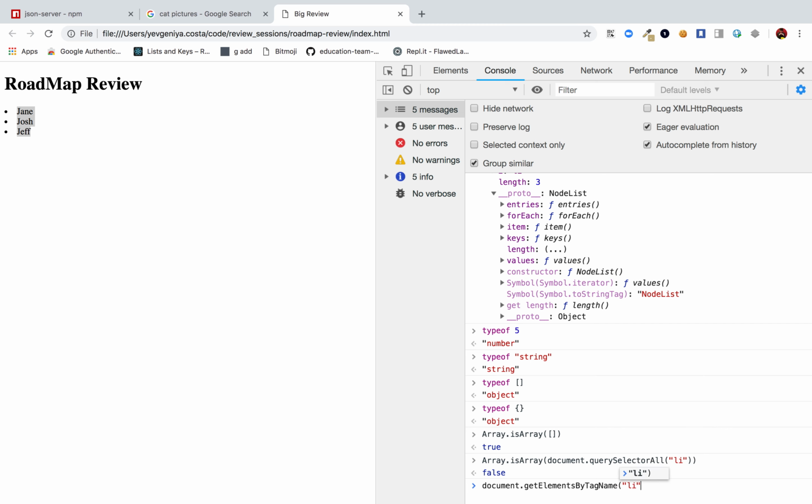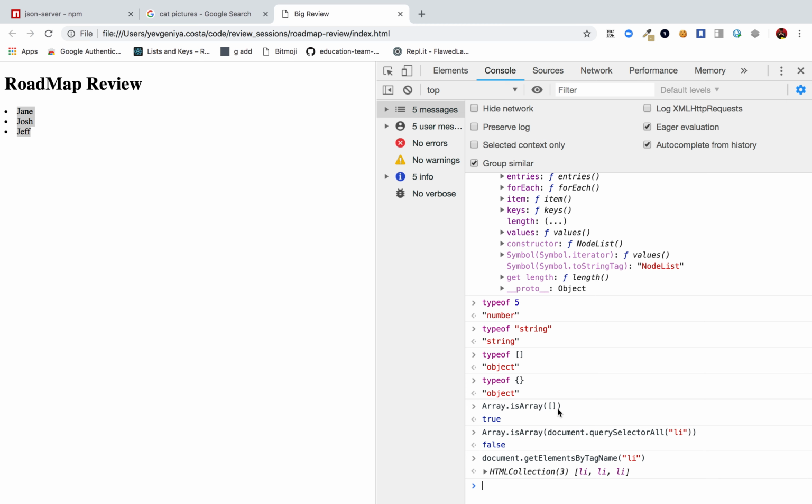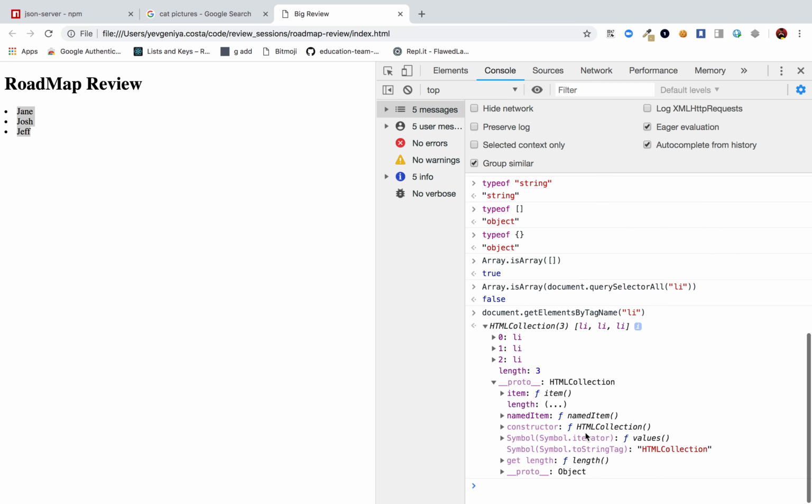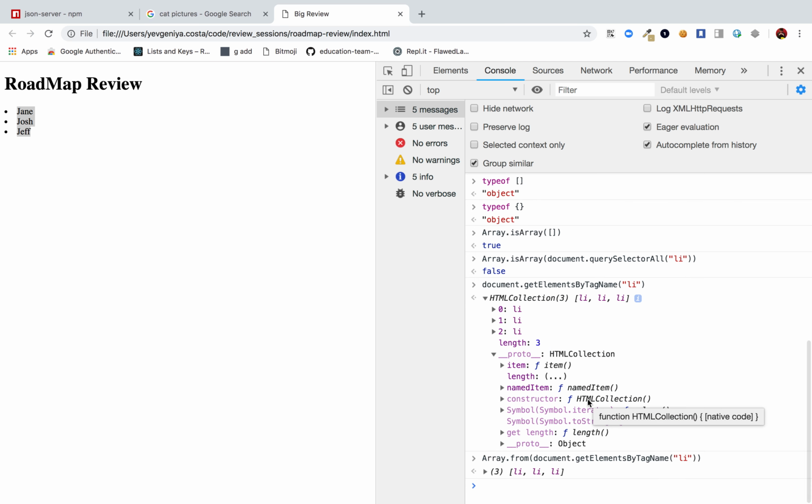So if I were to get my documents by tag name, is this an array? It's not an array. But there's an even bigger problem. It doesn't even have forEach on it. So if you ever find yourself in a situation like this where you've grabbed some kind of HTML collection and you don't know how to iterate over it, you can always force it back into an array by doing Array.from. But you probably won't really find yourself in this situation. Now it's a real array and I can use all the array methods on it, like forEach.